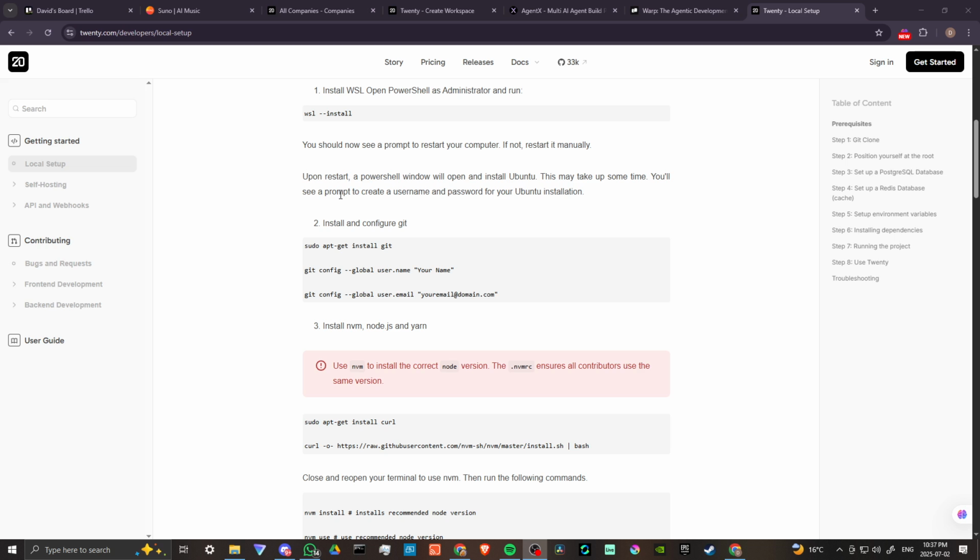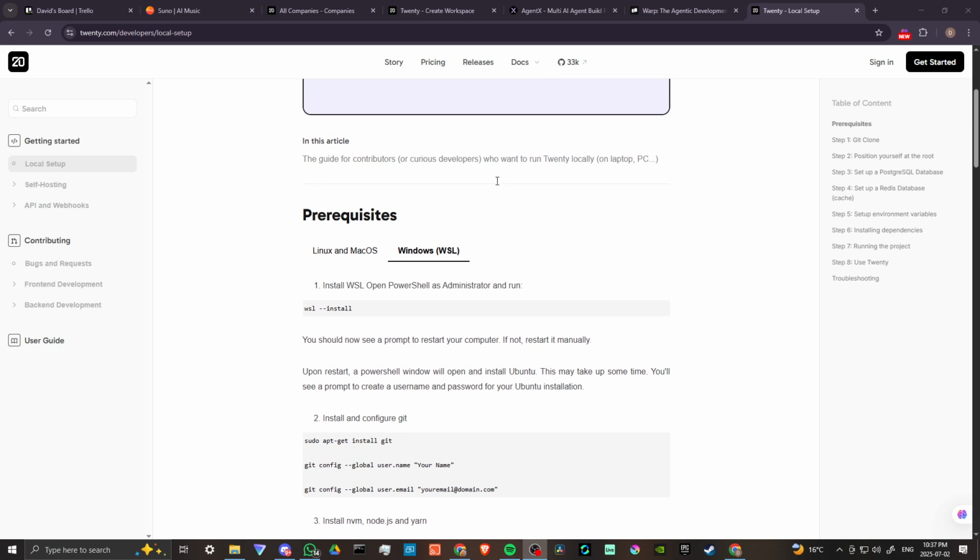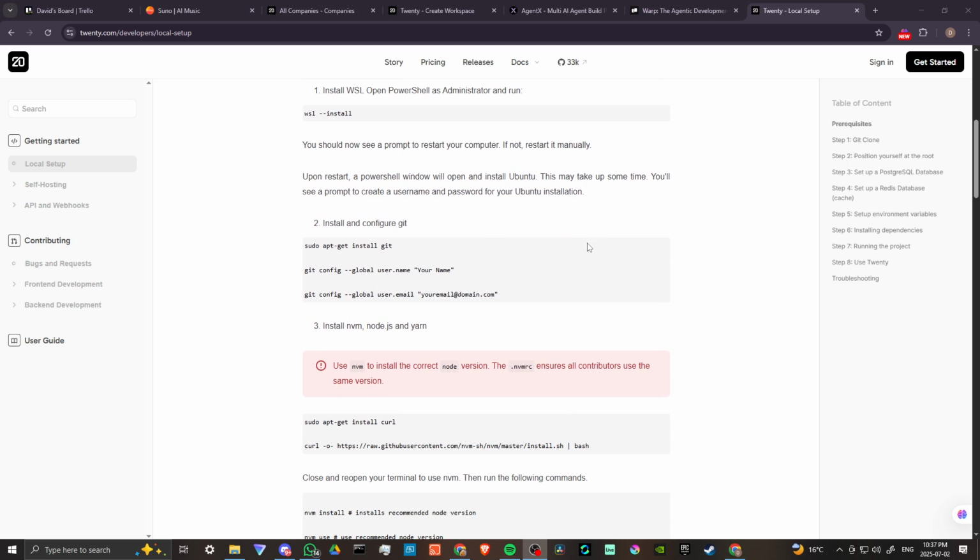So upon restart, a PowerShell window will open and install Ubuntu. This will take up some time. So looks like even if you're doing this with Windows, you're going to need to install Ubuntu. You'll see a prompt to create a username and password for your Ubuntu installation.